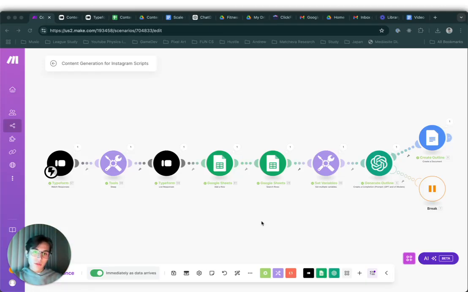Hey everyone, today I'm going to walk you through an end-to-end automation system I built that's perfect for Instagram content creation. You can either use this yourself or sell it to your clients to save them time with content generation. A lot of people struggle to keep up with Instagram content because creating posts every day can feel pretty tiring. But today I'm going to show you a way to automate creating compelling Instagram scripts.